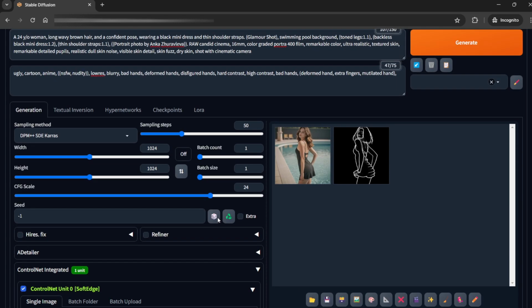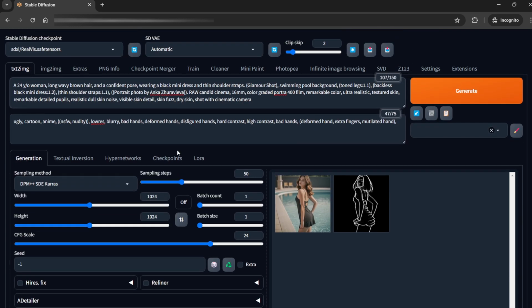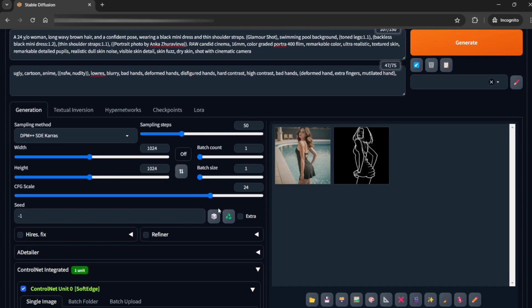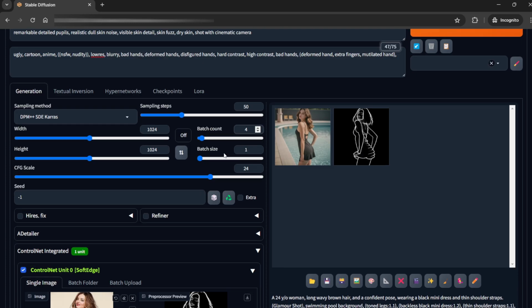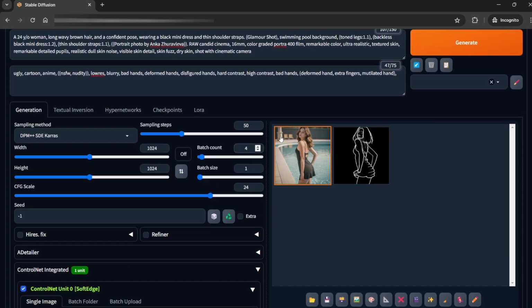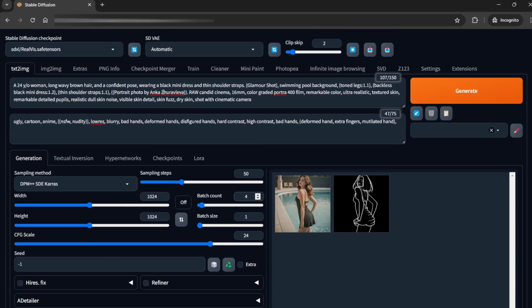Coming up, you can see I am using the RealVis SDXL model here. The sampling step would be 50, and the sampling method is DPM++ SDE Karras. And we'll create 4 images. CFG scale again is very high. And we'll fix the face, so don't worry about the face. Don't use ADetailer in here. We'll fix the face later.